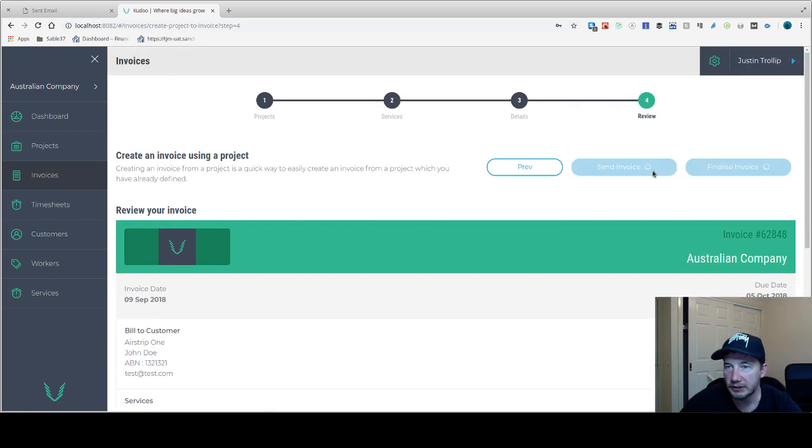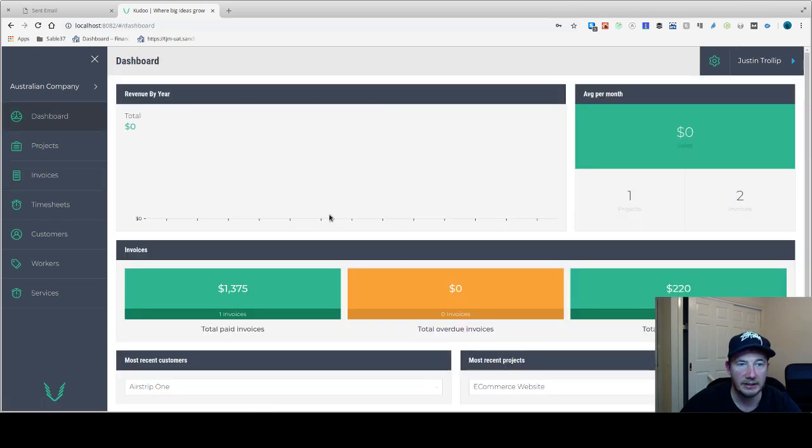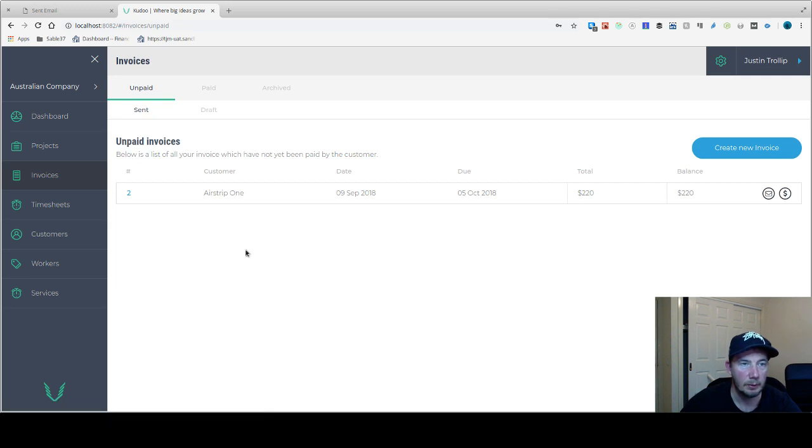The reason this is also blocked out is so that you can't accidentally double things up. So now there's the invoice, invoice number 2, okay, there's the total. Again, we can email or mark it as paid. If I go into the dashboard over here, you can see we've got a total of $220 of unpaid invoices. The project appears here.